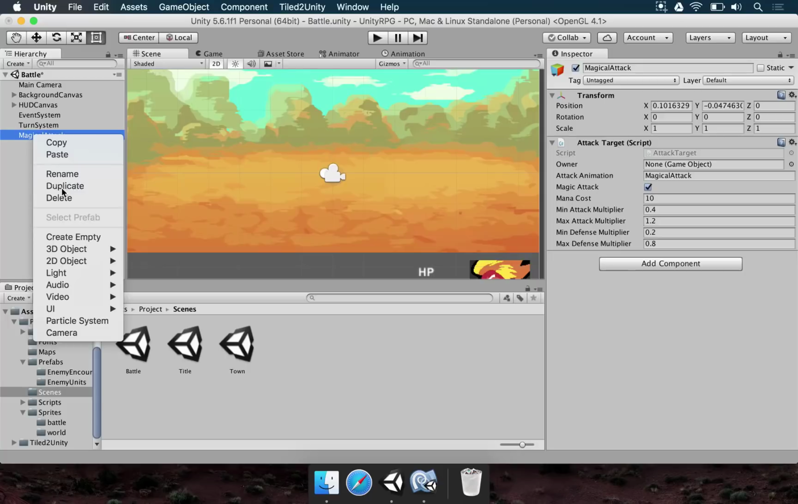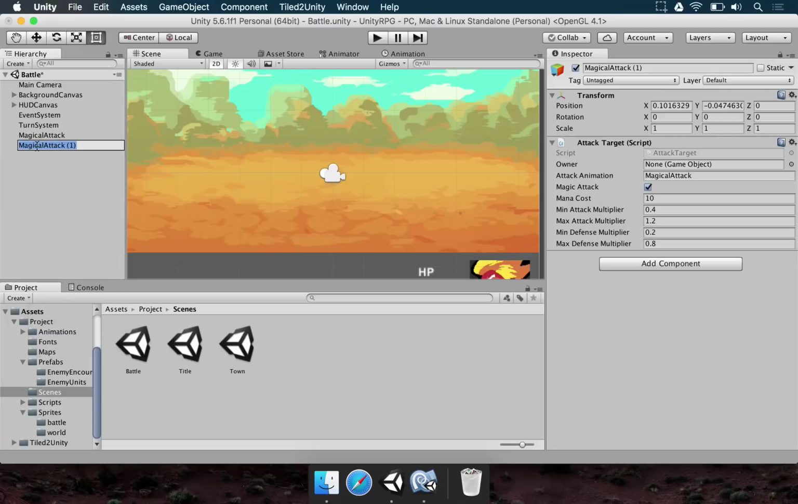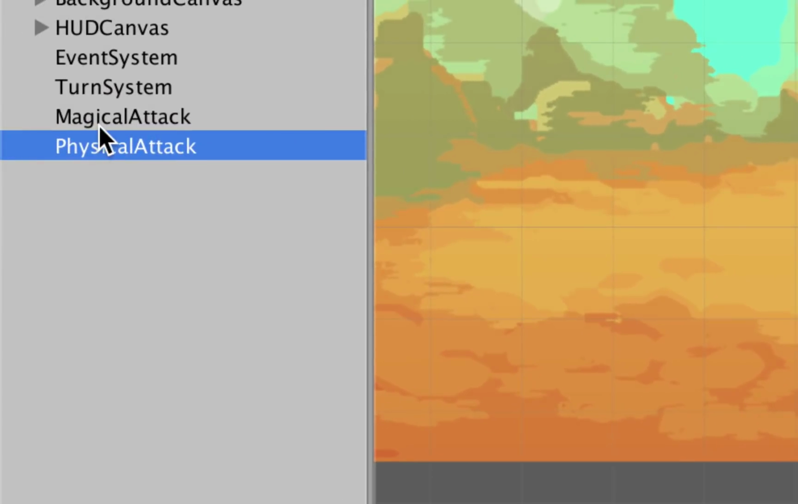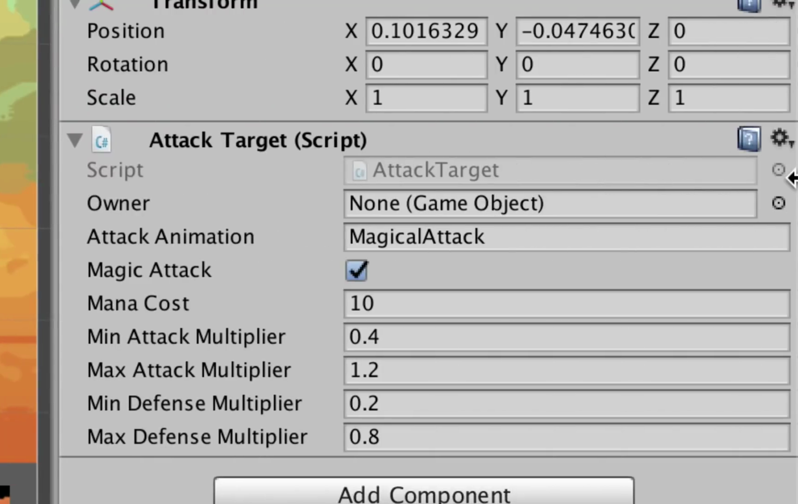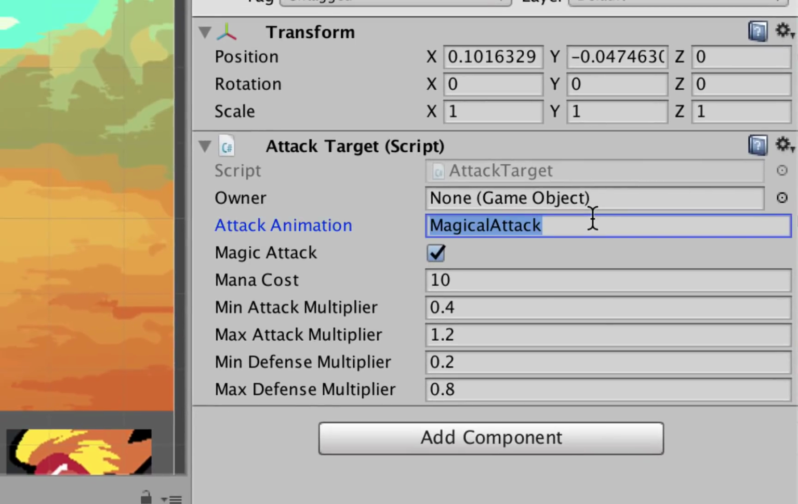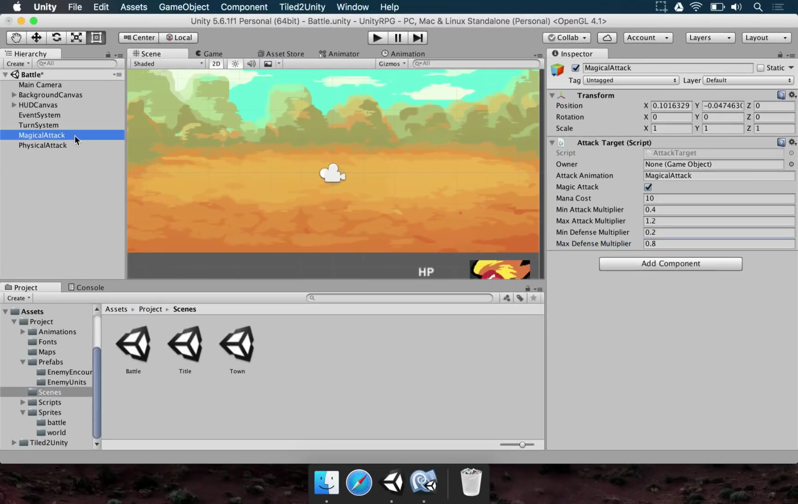I'm now going to duplicate it, rename this as physical attack. Okay, we have two game objects now, magical attack and physical attack. And as for the physical attack, the attack animation is physical attack. It's not a magic attack since it's physical. Mana cost 0, as we're just using our fists, for example. 0.3, 1, 0.2, 0.8. Okay, so we have the magical attack and physical attack game objects here.